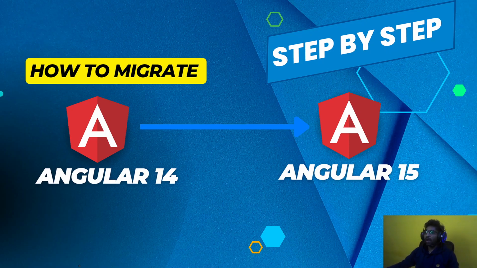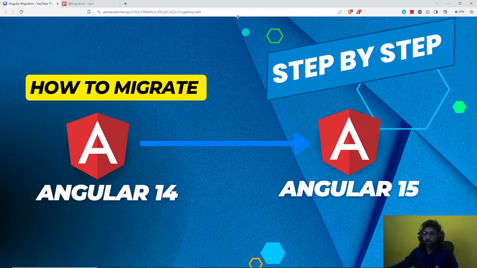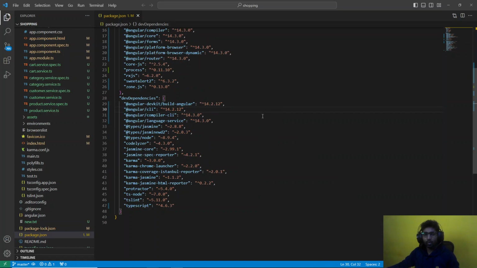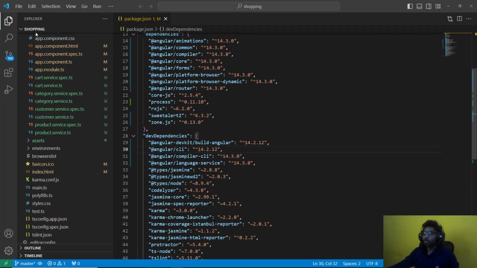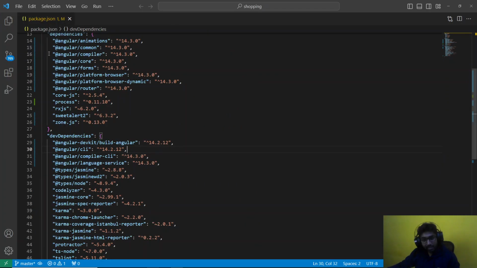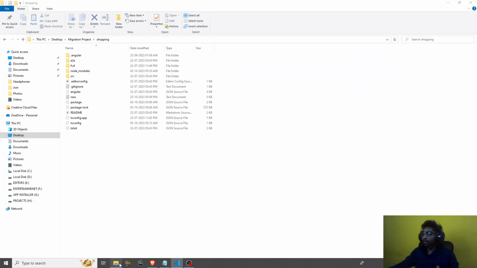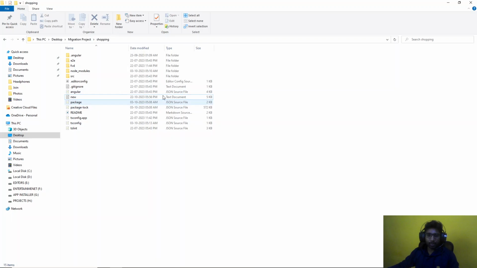Here I have opened my project. Since you have already followed my previous videos, you might know we have a project already. At present you can see I have opened this package.json file. Let me zoom in a little bit more so that you can see this very clearly. If you see all the versions, let me open a command prompt over here. So this is our application.